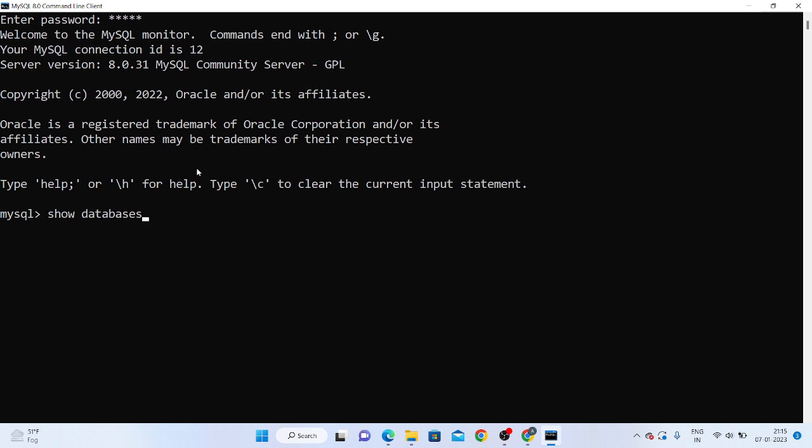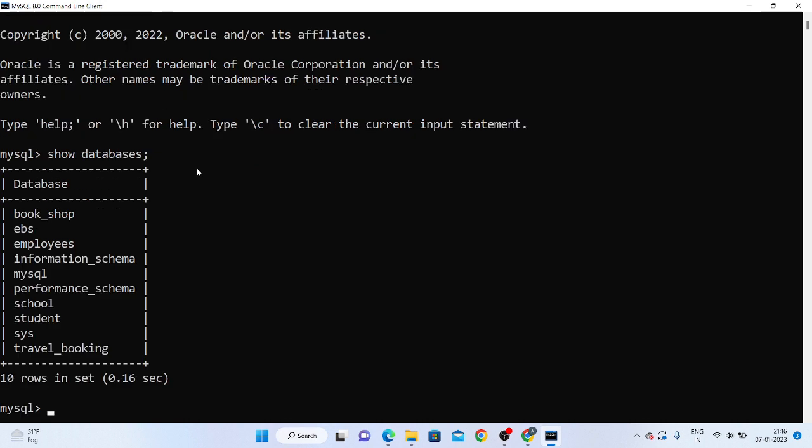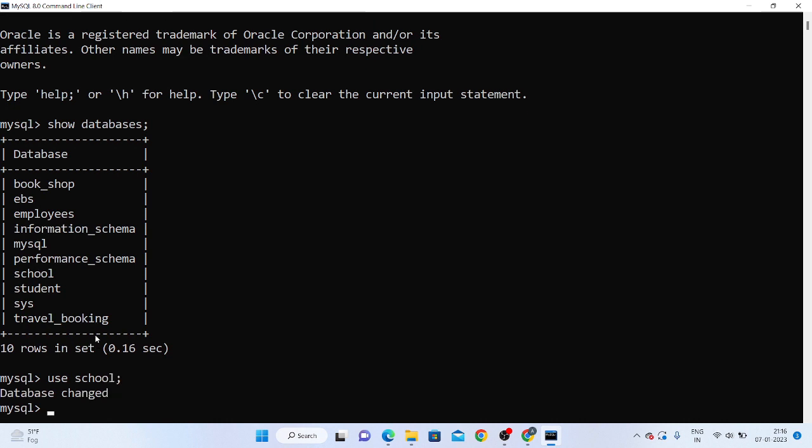Whenever you type show databases, the MySQL client will show you all the databases present in the MySQL command prompt. So you can use any one of them. Suppose I write use school. I have created a database earlier, so when I write use school, it shows database changed.